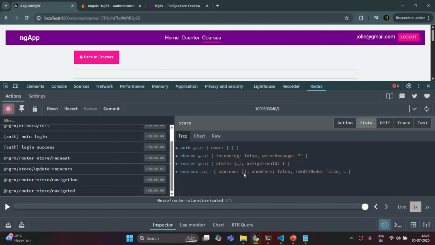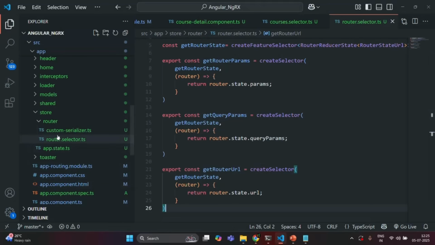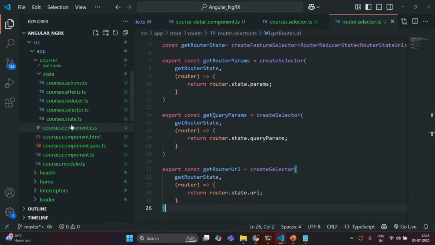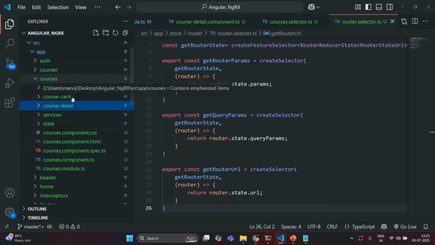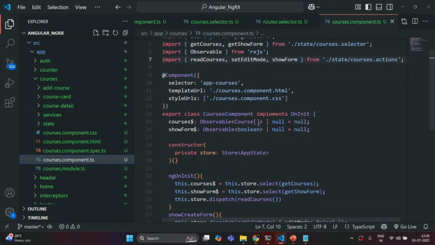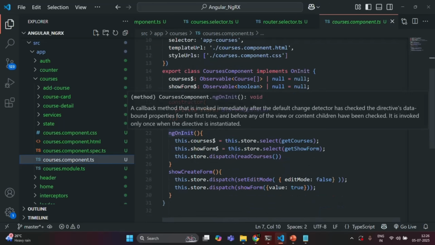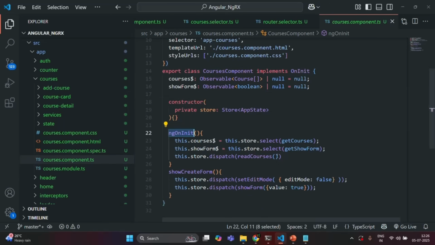Now, why is it an empty array? It is an empty array because here we directly came to this URL. So we directly loaded the course detail component. But the course detail component is dependent on the courses component. Why? Because when the courses component is loaded, in the ngOnInit method of the courses component, so let me open the courses component to show you, in this courses component.ts file, inside this ngOnInit, we are loading all the courses.